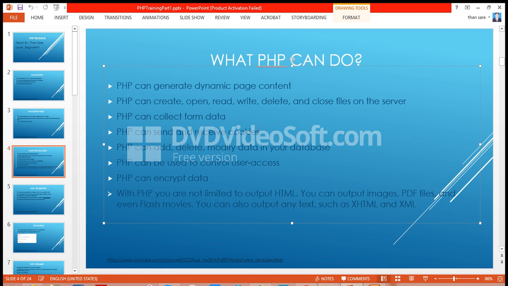And PHP can add, delete, and modify data in your database. We can write PHP to modify, delete, add, or update data in the database also. We just use a script like insert, update, or delete from, etc. It's the same, but PHP can do so.